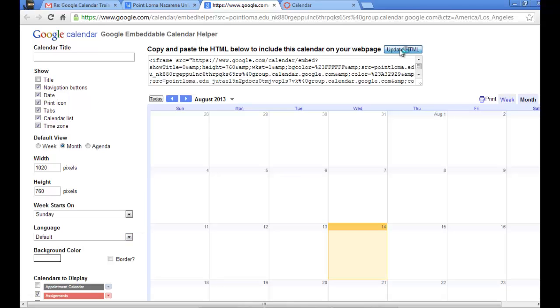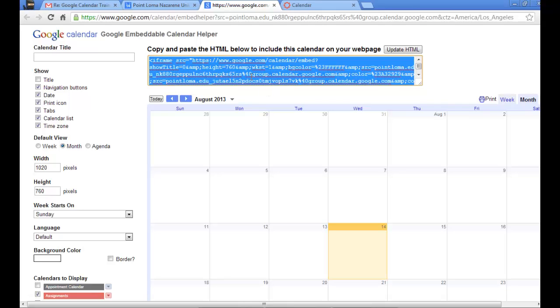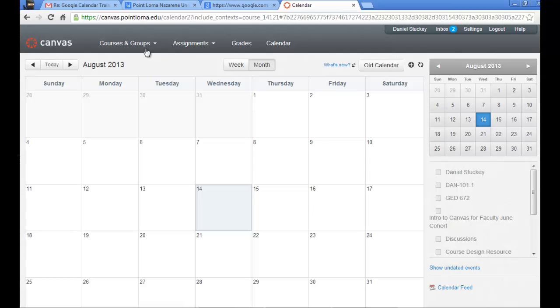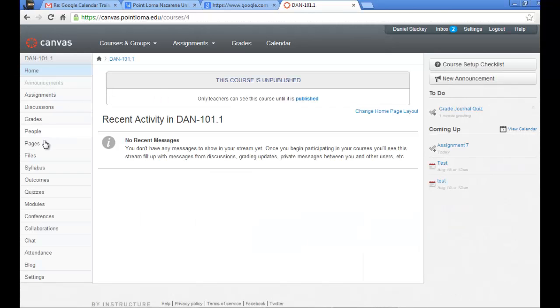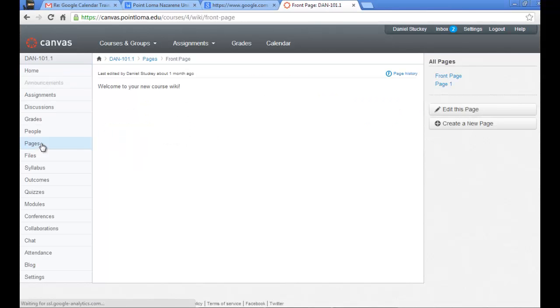Now I'll click on Update HTML, and I can press Control A to grab all of this code, Control C to copy it, and I'm going to put this into my Canvas course. So I'll go back to Canvas. I'm going to choose which course I want to put this into, so I'll go to this course here. And I'm going to create a page where I can post this calendar. So I'll click on Pages, and then I'll create a new page, and I'll call this Calendar, and click on Create.